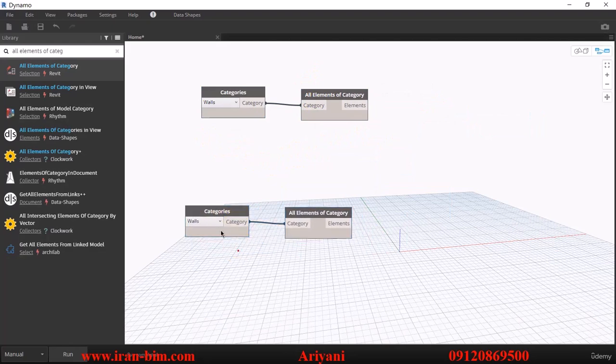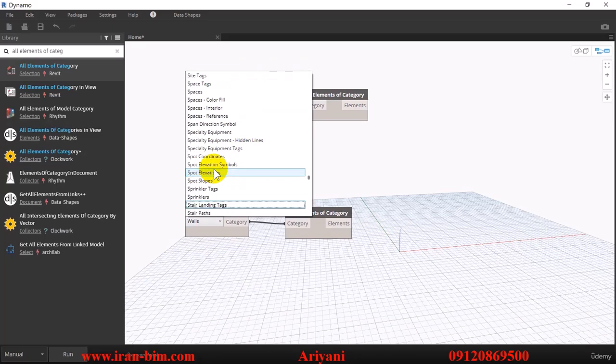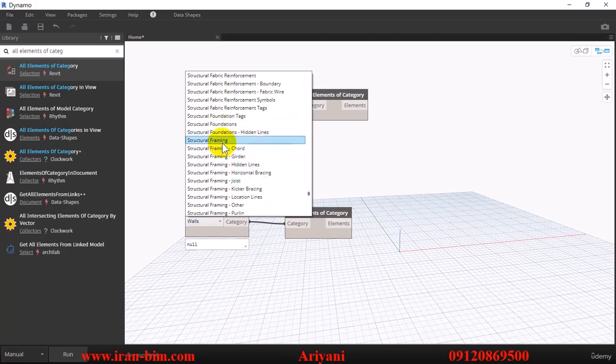Ctrl C, Ctrl V, and then I'll put this new one on structural framing. Let me just see where I can find it. In the menu, it's right here.